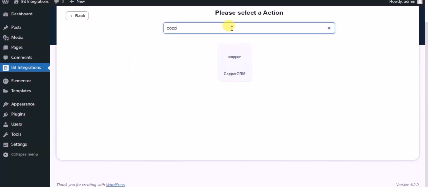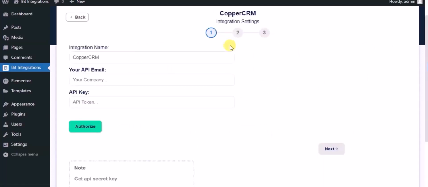Now here search and select Copper CRM. Give a name. For API email and API key, please visit Copper CRM dashboard.